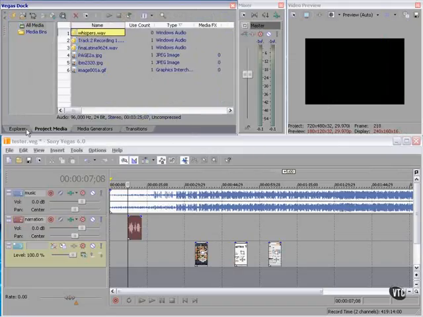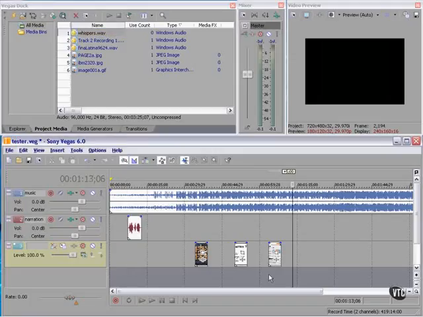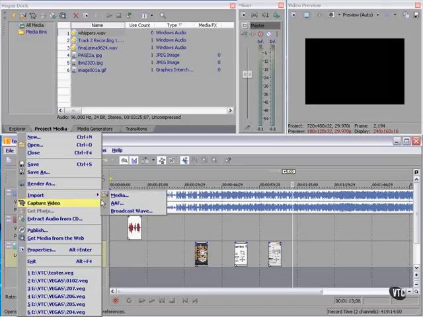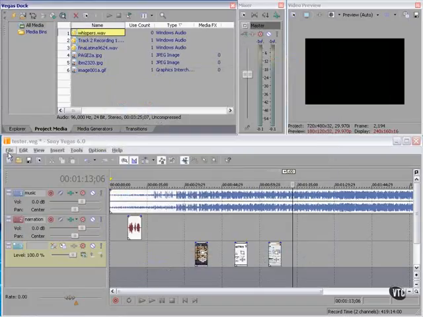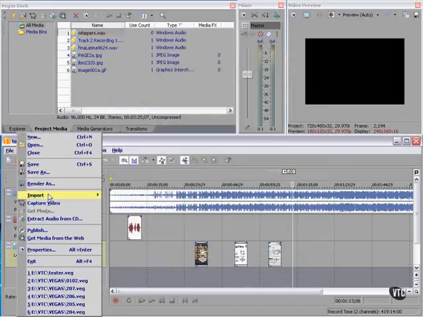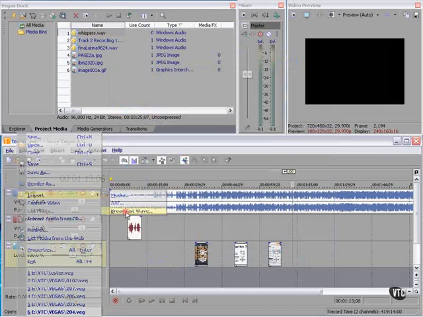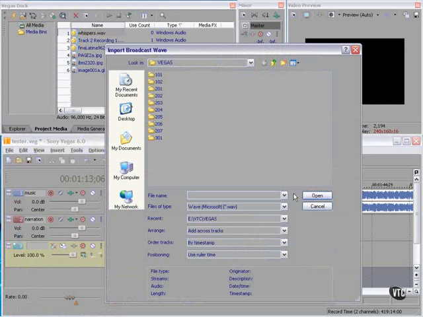So you can see how easy it is to bring things in. If you're working on a project with another editor who's using an Avid or a Final Cut Pro system, you can use File, Import to get in AAF files, and you can use Import Broadcast Wave to bring in broadcast wave files.